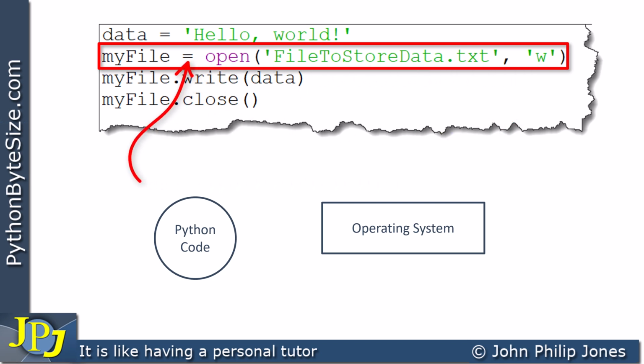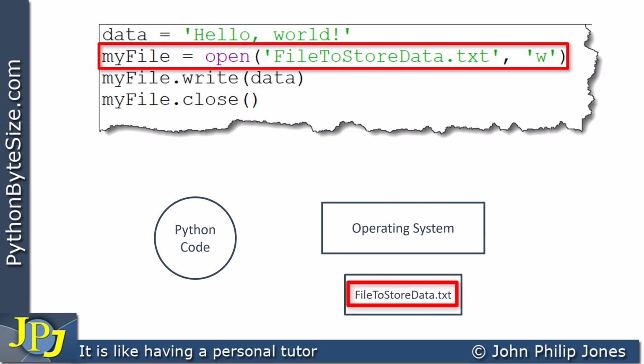Now this assignment is important because you can see we're assigning to my file. Now my file is going to be an object reference to a stream which will connect the Python code to the text file. So this second line of the program will create the text file, as you can see coming into view now. And if you look at the name, you can see it's file to store data.txt, which reflects this here, which was the name I gave it in the computer program.